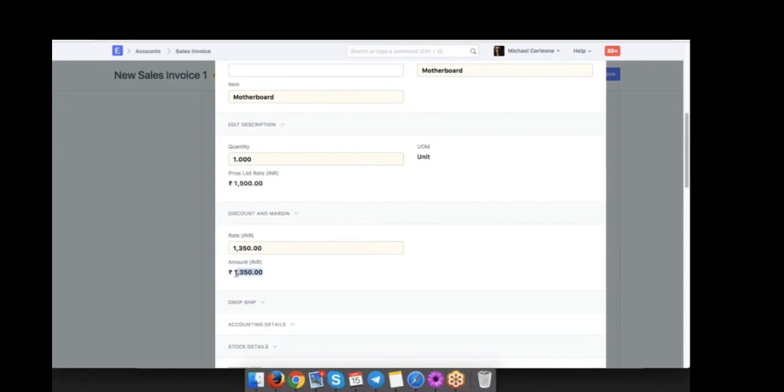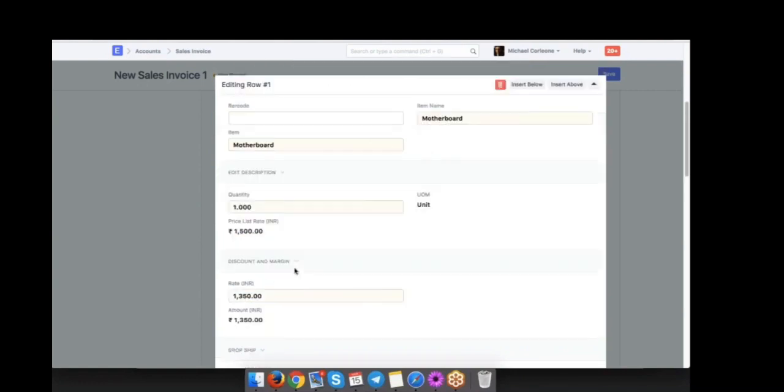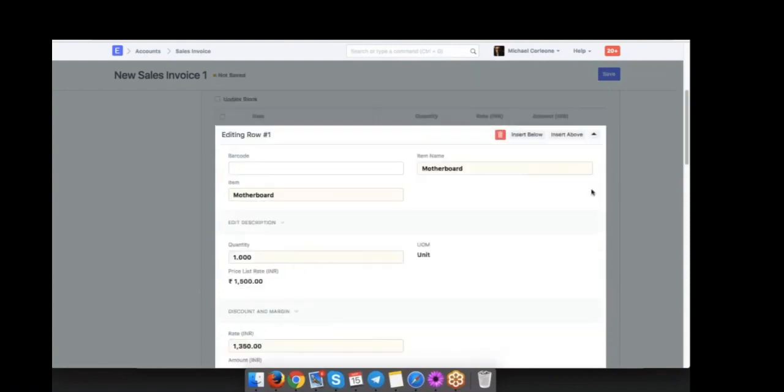So when I submit this sales invoice, the posting in my receivables account and income account will be for this much amount, which is the discounted amount. So the discount which you offer to your customers won't be reflected in the accounts.